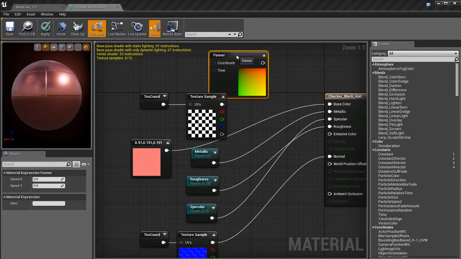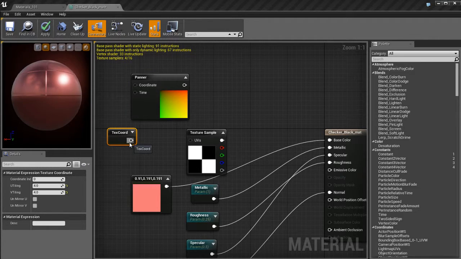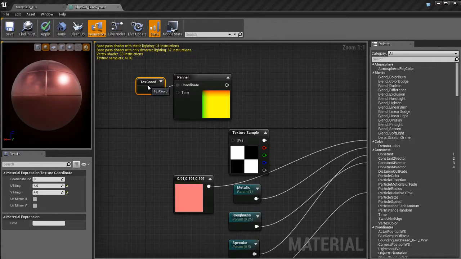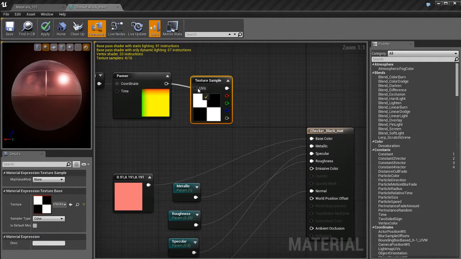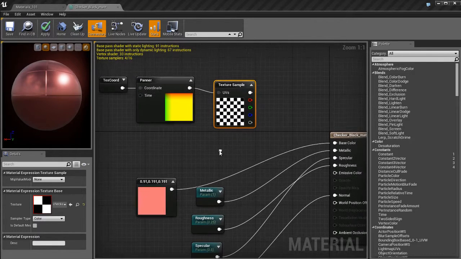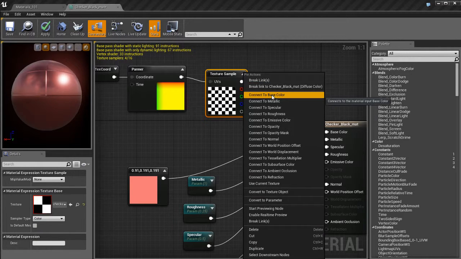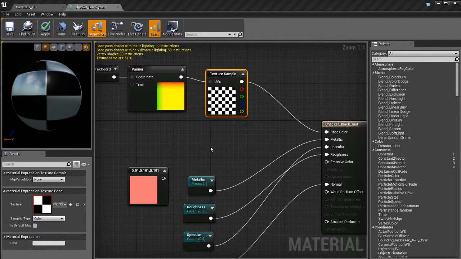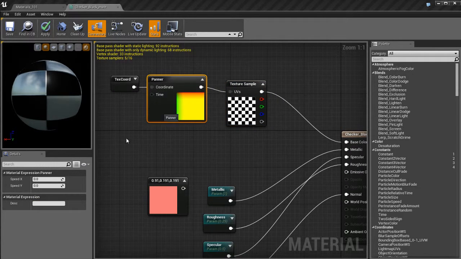But first I'll create a panner node, and again, don't worry about how I'm creating the panner node and all this stuff. I just want to show you the basics in this video. I'm just going to connect the texture coordinate node to the coordinate input of the panner node. Then I'm going to connect the output of the panner into the UVs input of the texture sample node. And then I'm going to take the texture sample node and connect that to the base color with the right click menu, which is faster.